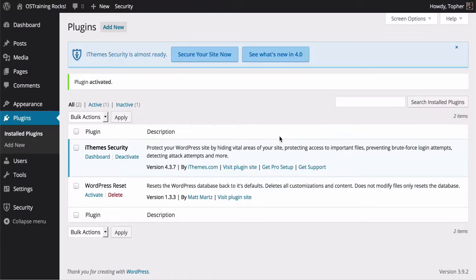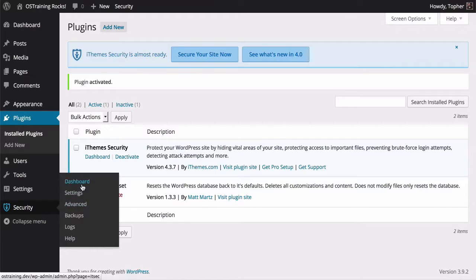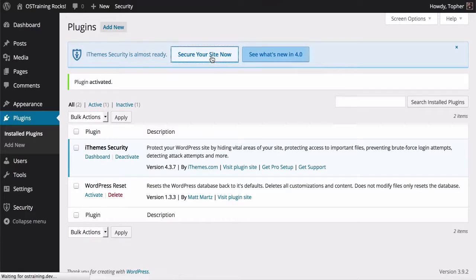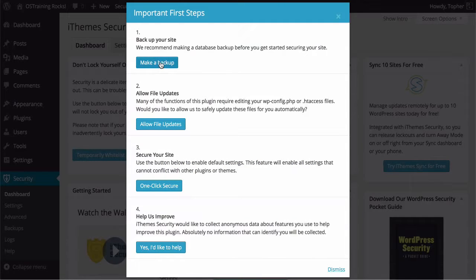And there we are. Now right here, right on this page, there's a new banner at the top to see what's new in 4.0 and to secure your site now. On the left we have the security menu item. Let's see what secure your site now gets us. They want us to make a backup of our database. Let's give it a shot.